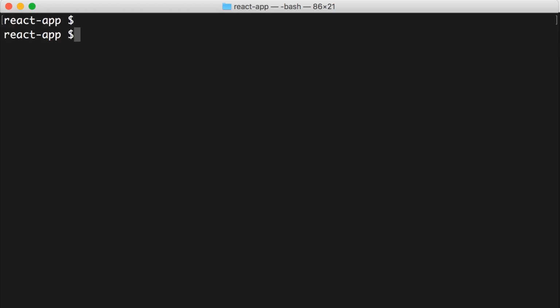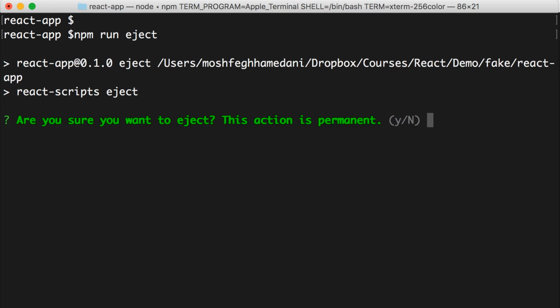Let me show you. So back in the terminal, from the project folder, execute npm run eject. Note this warning here. Are you sure you want to eject? This action is permanent. Basically, ejecting is a one-way street. So don't do this unless you're an advanced developer and you know what you're doing. So don't do this, just watch what I'm doing.